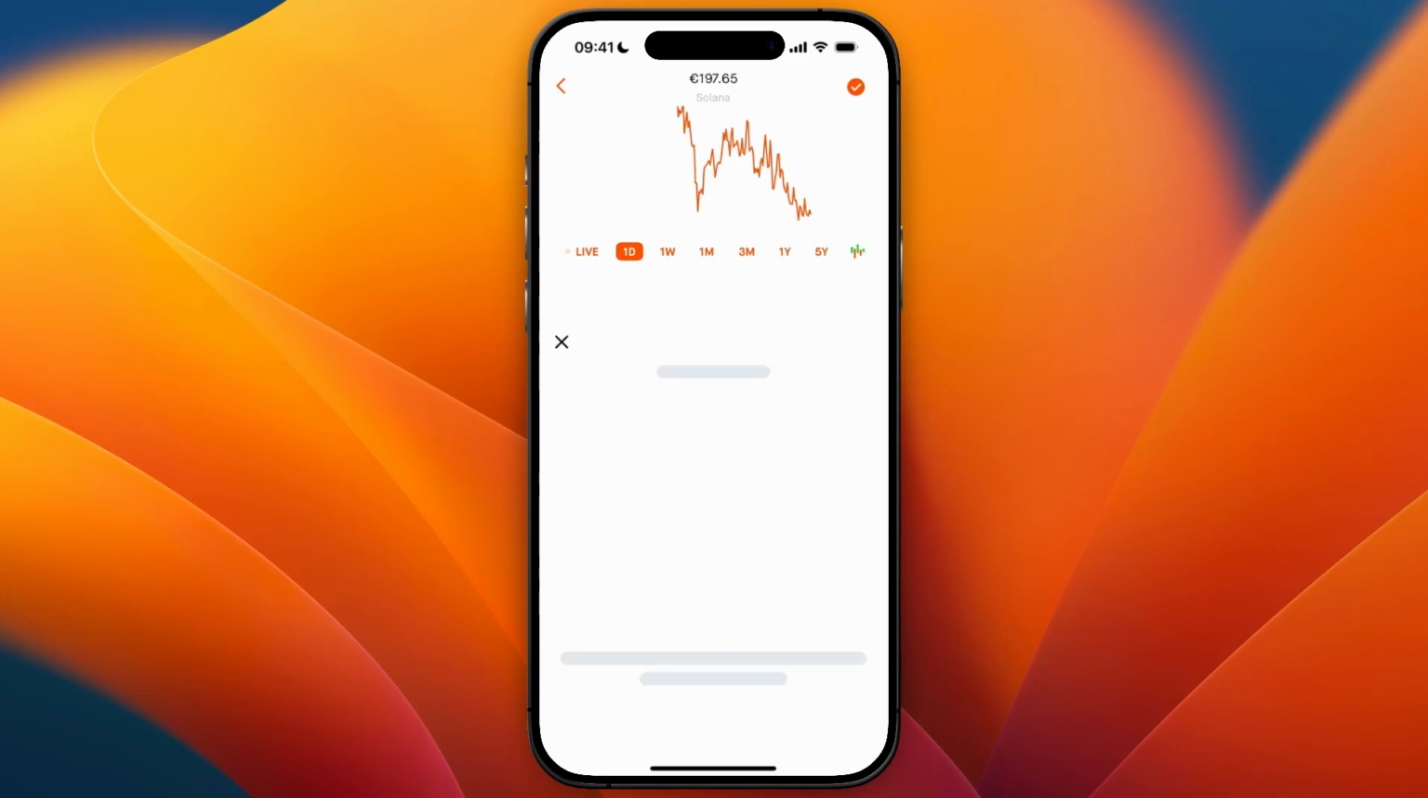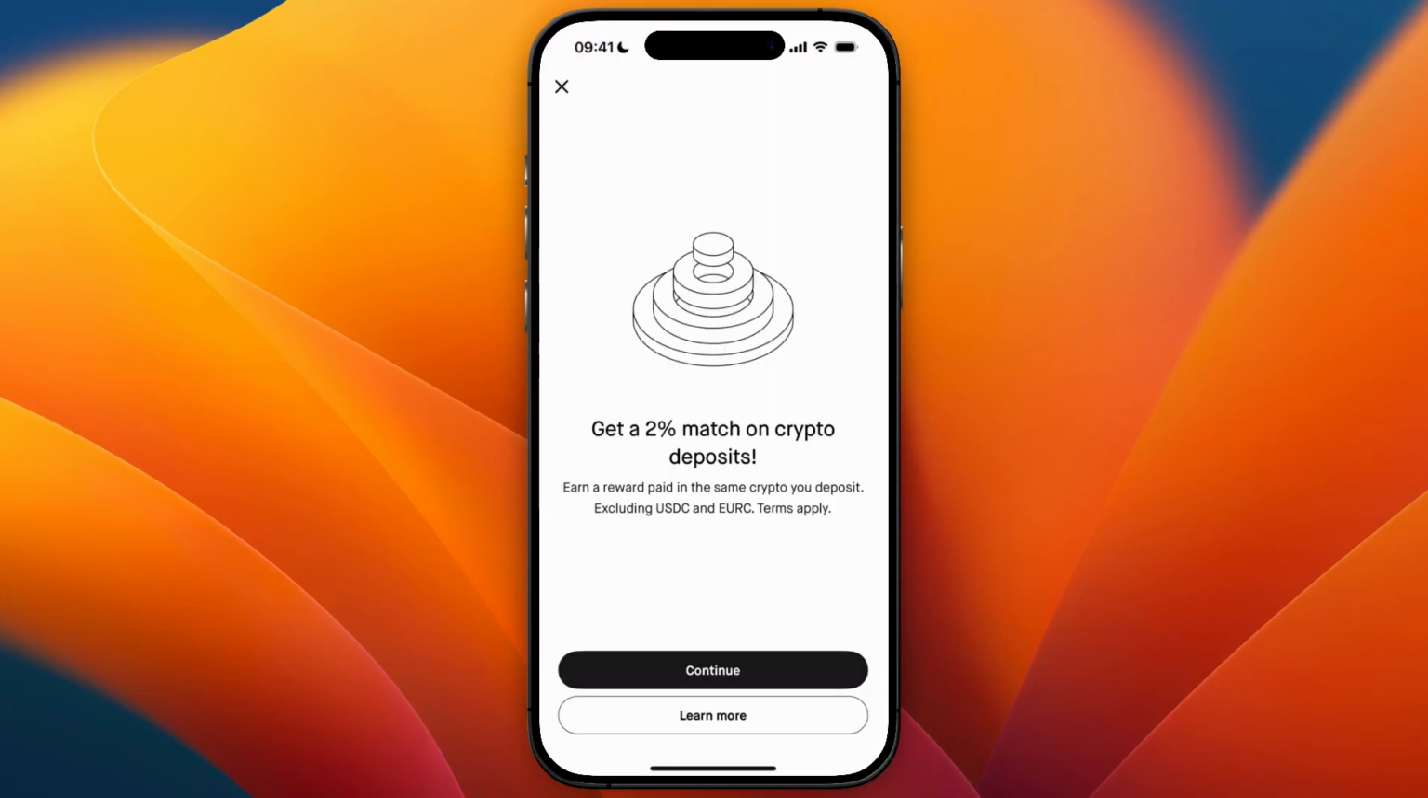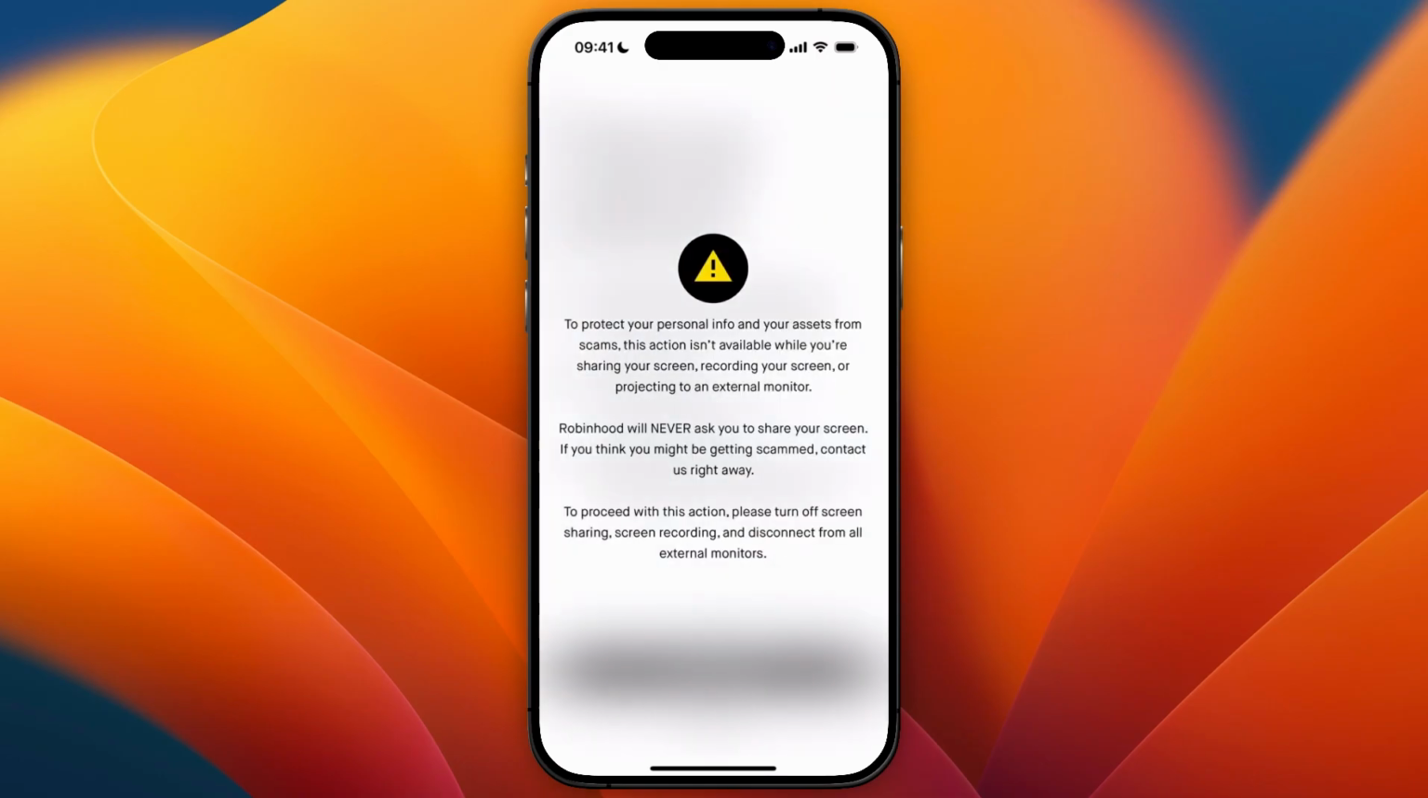Here just go and click receive, and that will give you a few things. So you can just click get started if it's the first time you use this. Now for me, it doesn't let me screen record this, but basically here it will then get you your wallet address, which you then want to go and copy.